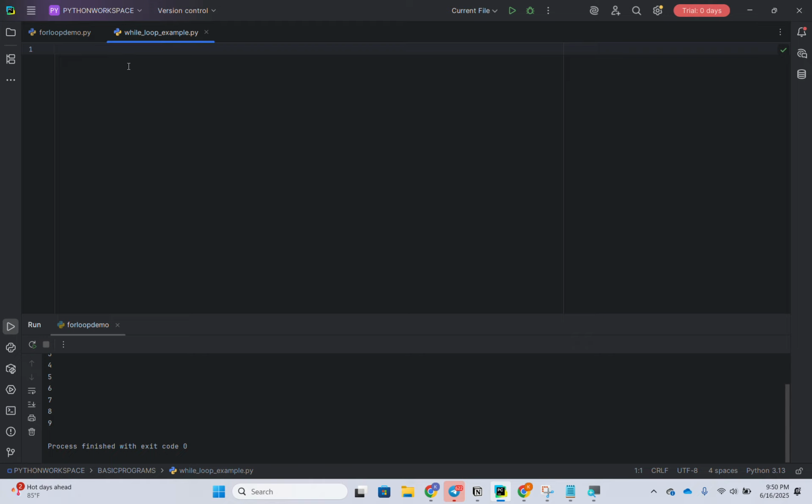I'll discuss here only, we'll get clarity. What is the difference between the for loop and the while loop? In a while loop, it will check the condition initially only, and only then will it be executed.